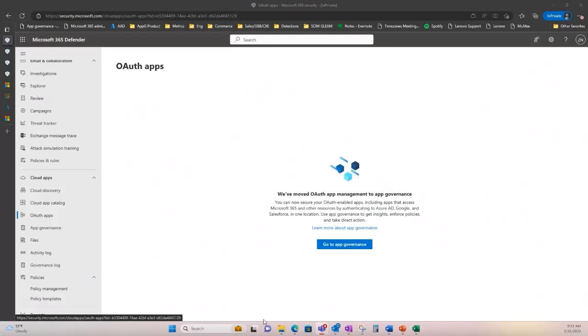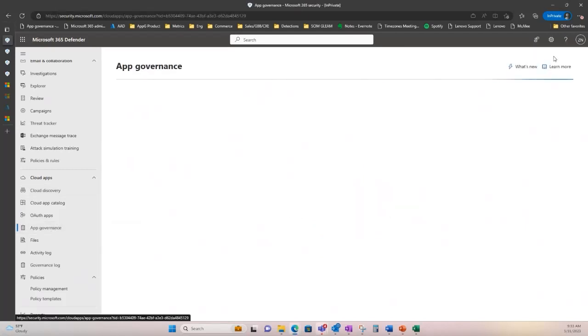Perfect. Thank you, Wendy. Can we whitelist or block apps from the page itself? Similar to Discovery, where we can sanction and unsanction applications, do we have a similar concept that applies in app governance?